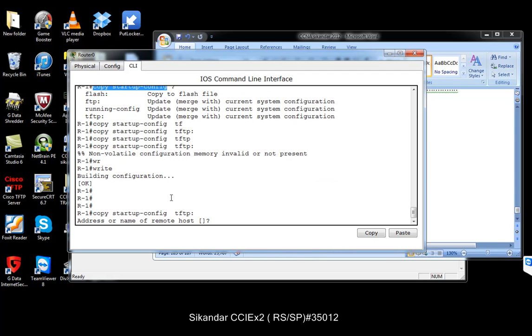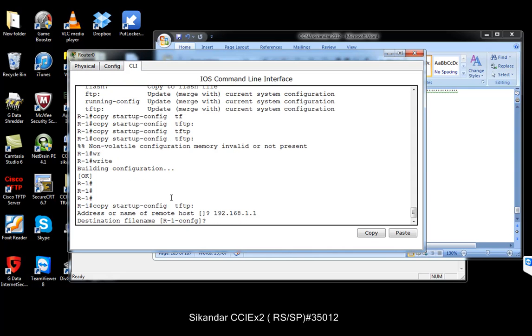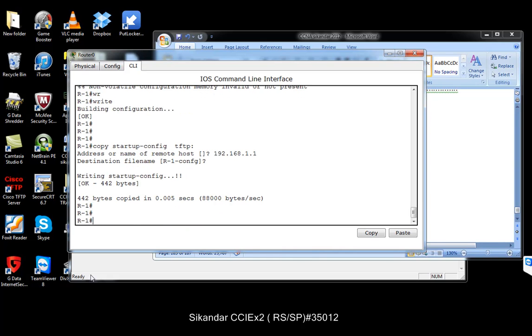This time no message, it will ask you the message. 192.168.1.1 is the host, and it will by default use r-1 config. That is a default name it will use. So if you just want to use the same name, you can use the same name and press enter. It will hardly take less than a second to copy this. Even you can see 0.05 seconds to copy that information.